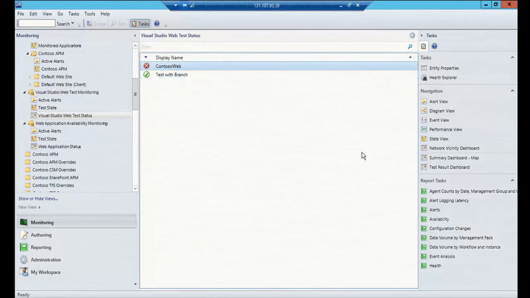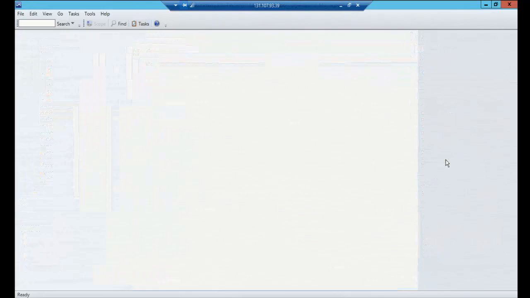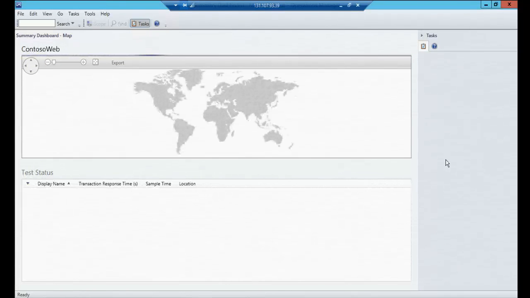So let's dive into the summary dashboard here, and we're going to view it on a map. This dashboard lets me view the application health from a global perspective. It highlights on a map all the locations from which I have configured my test to run, and lets me know the health of my application from the perspective of each of those locations. It seems my website or web service is unhealthy from all locations, which is pretty bad.